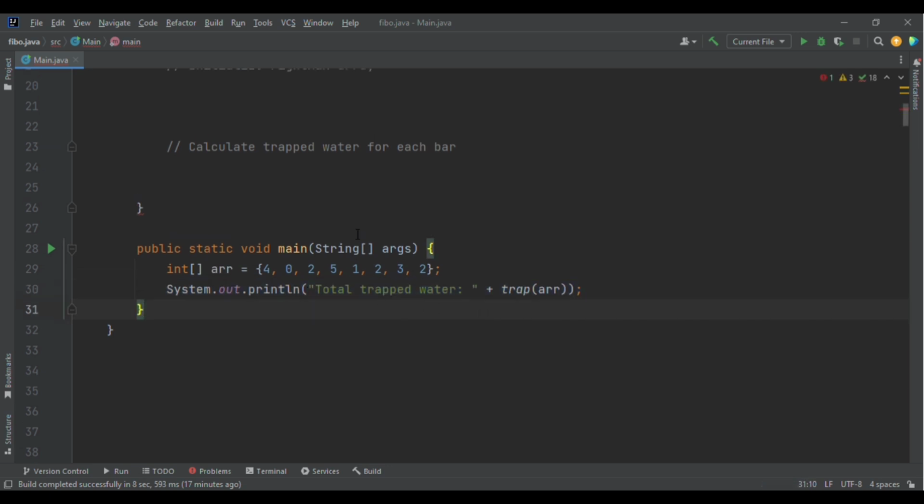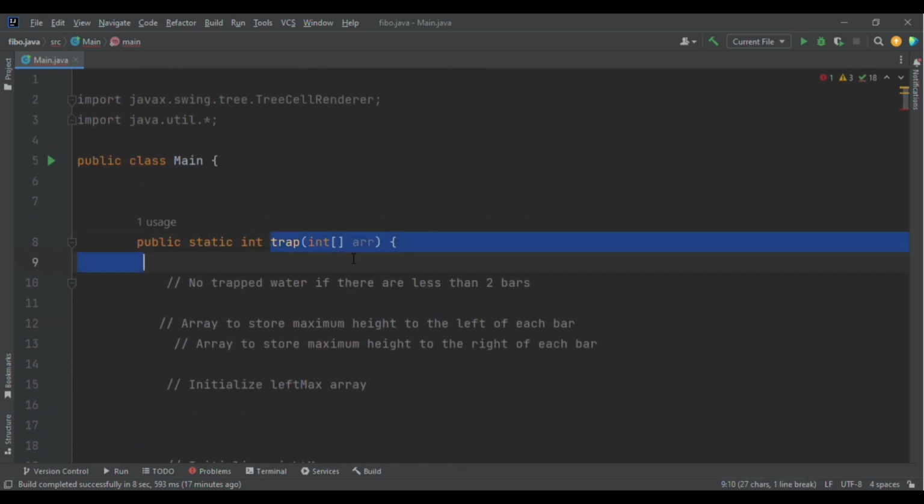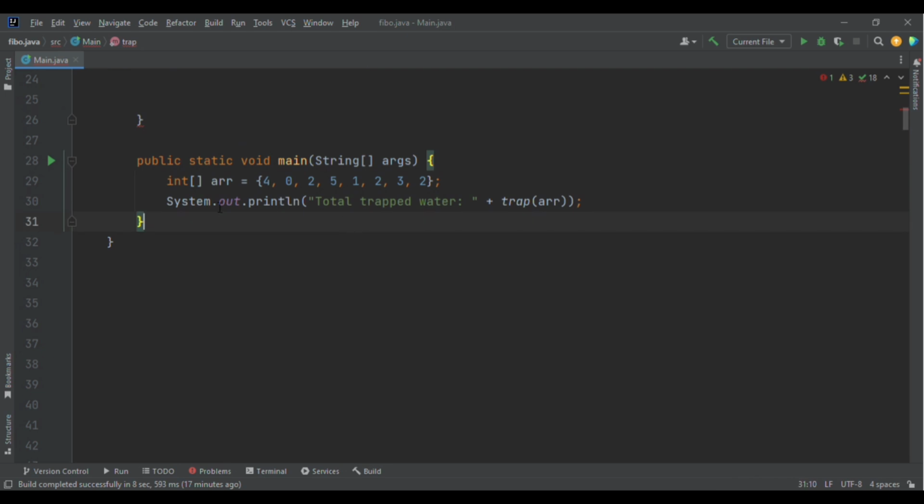So for calling this trap, we have written its code: System.out.println, total trapped water, trap array, and here we have given our input arr, that is this.